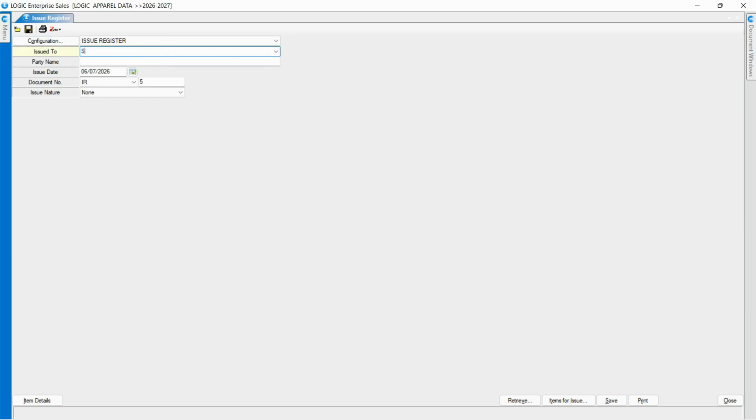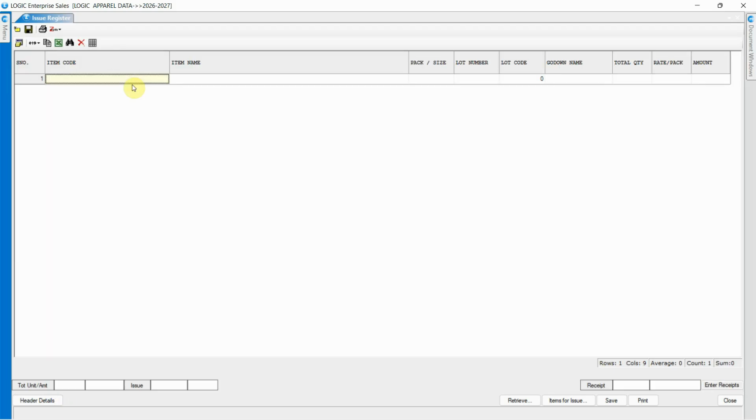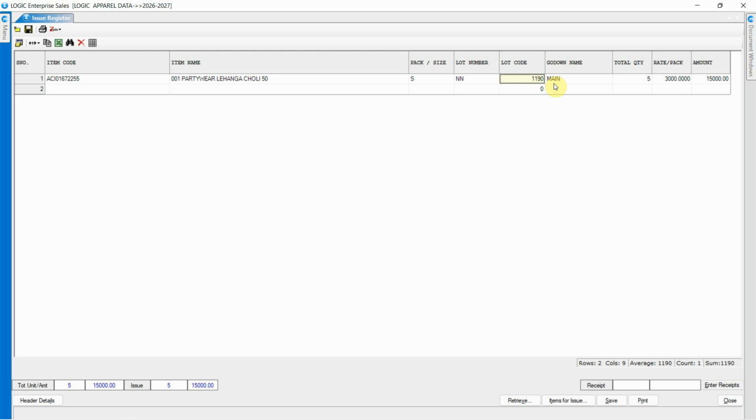Now initiate a new entry. Scan the lot code along with the defined prefix, and the system will identify and pick the item accordingly.